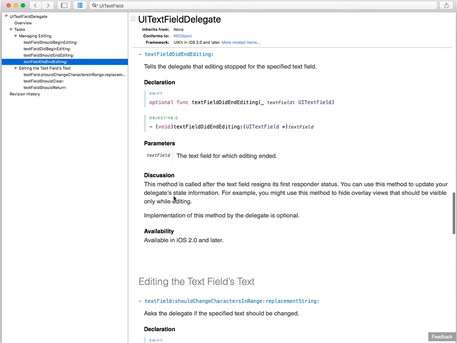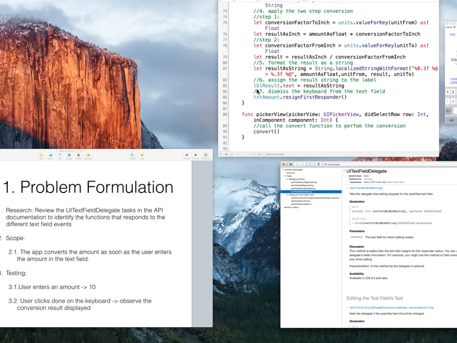Did end editing is called after the text field resigns its first responder. Remember, resigning first responder is what we used to dismiss the keyboard. So that event triggers the did end editing event, and you can respond as a delegate of the text field. You can respond to that event and do something. This happens a lot if you're connecting to databases, connecting to data, you want to do some calculations, you want to do some formatting based on what the user enters, so you can do that in here. So let's go ahead and continue.